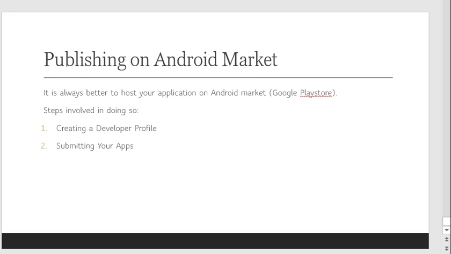Now the last method is publishing on the Android market. That is nothing but the Play Store. So it's always better to host your application on the Play Store. The steps for doing that: the first one is creating a developer profile. So if you want to publish your application into the Play Store, first of all you have to create a profile, that is the developer profile.